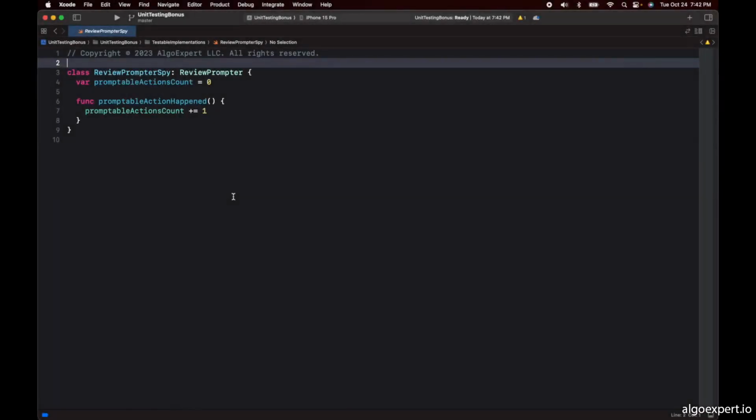This is Review Prompter SPI, the test double conformance. Note the absence of any side effect of actually requesting a review. Imagine that the app being unit tested calls promptable action happened when the user saves a new note or prints a note. In a note-taking app, a unit test could simulate 10 note savings and 10 note printings and use the SPI to verify that 20 promptable actions did, in fact, occur. This approach would be similar to the approach you saw earlier for unit testing analytics, which also used a SPI.